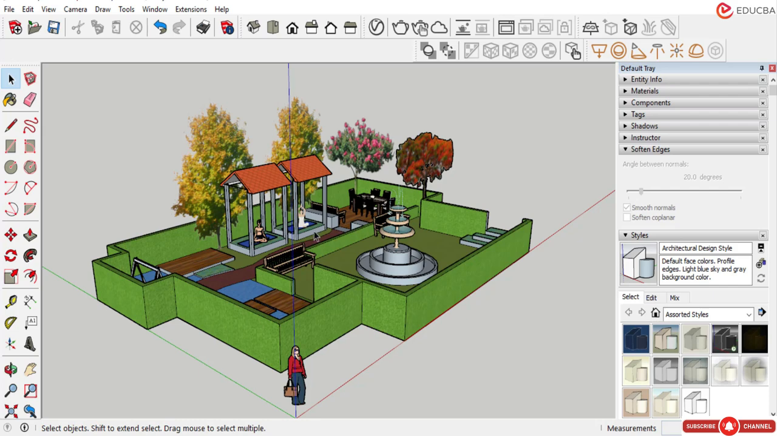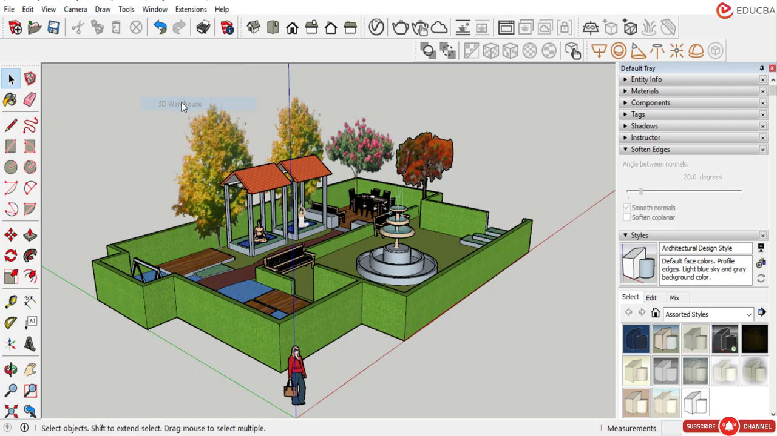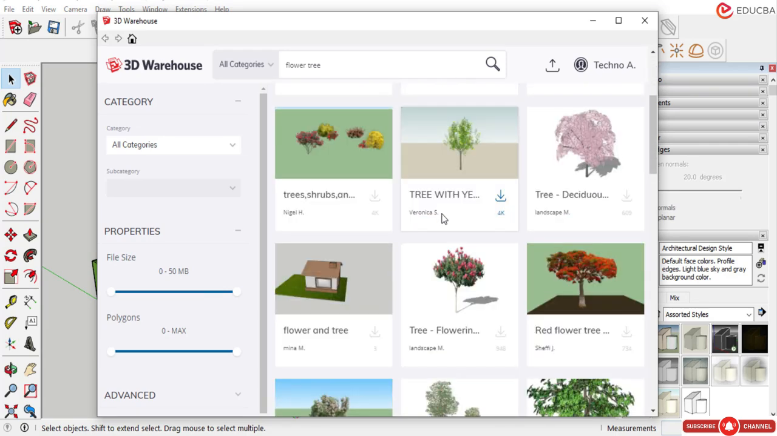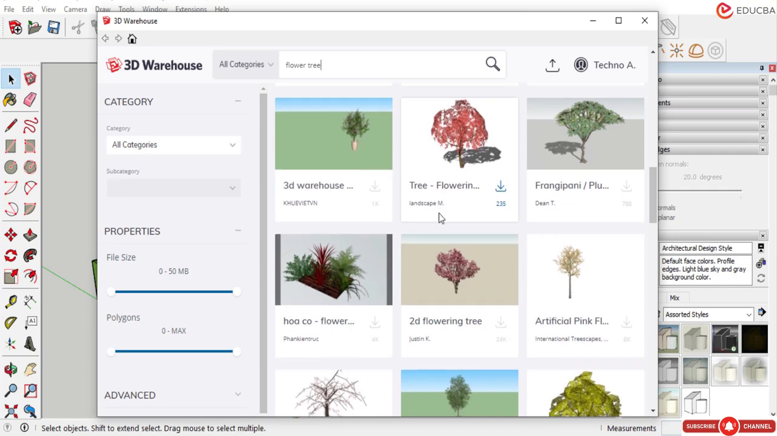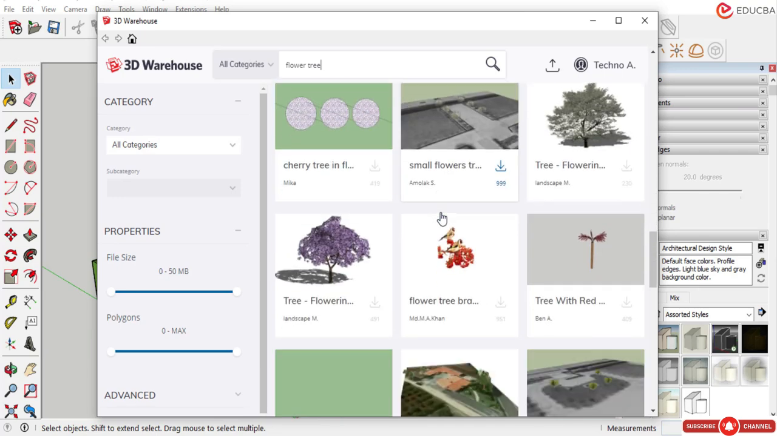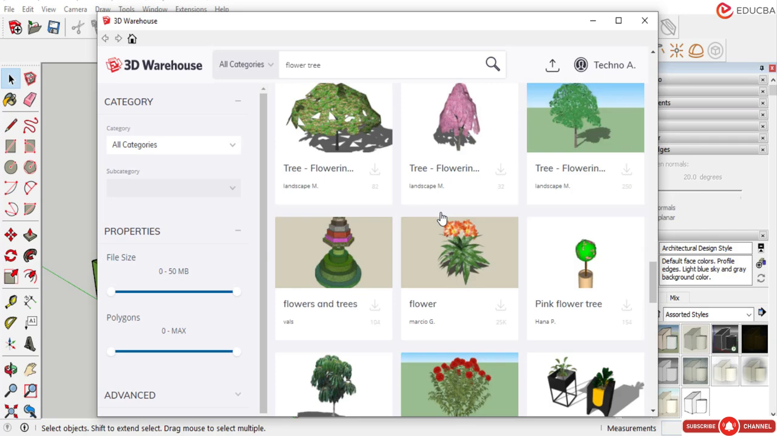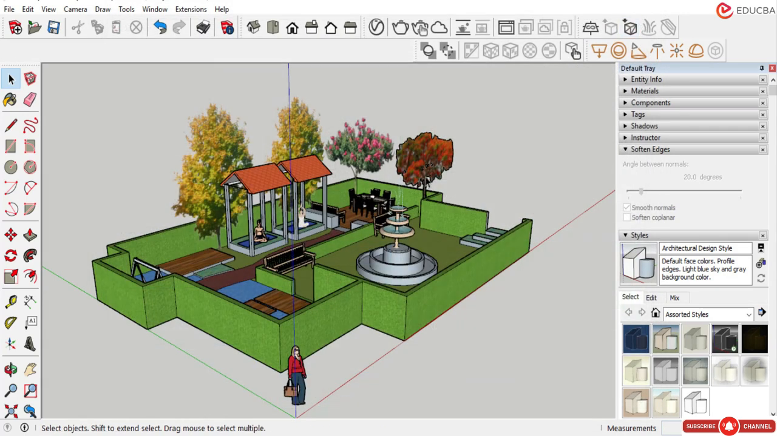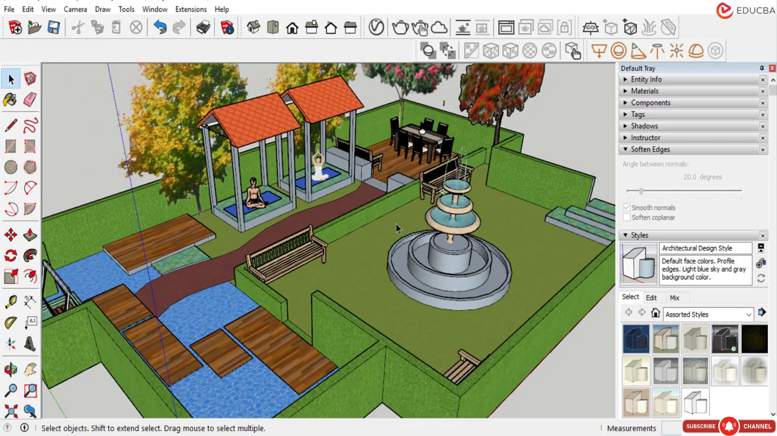Later on we can put other trees the same way, just clicking the Window menu, then 3D Warehouse, and then select the trees from here. So just like this I have designed or inserted the tree. A variety of trees are available in this 3D Warehouse option. By clicking this, we can choose any option, and now insert the plantation or the plants inside here.